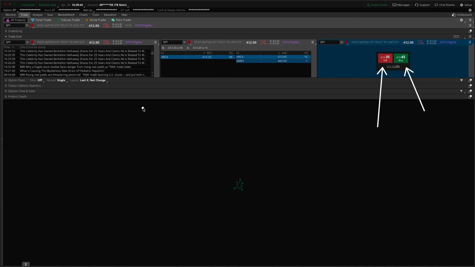You can do almost anything you could do with a regular chart tab in the All Products tab here under the Trade tab in ThinkOrSwim. So pretty cool stuff. And again, you don't have to link these things. Let's say you wanted to keep tabs on the QQQ. I could come in here, type in the QQQ.